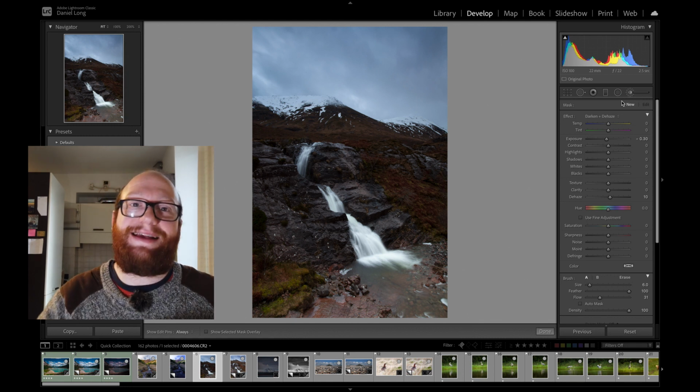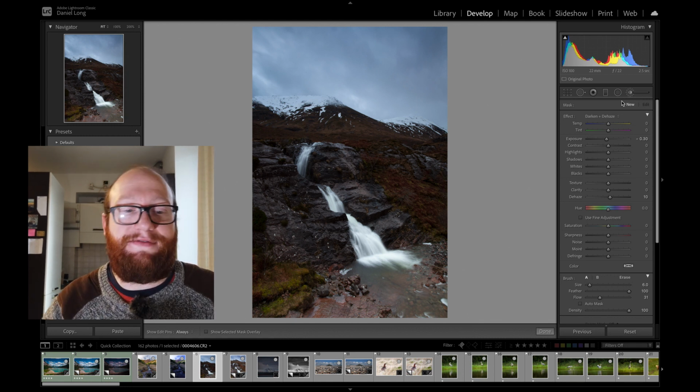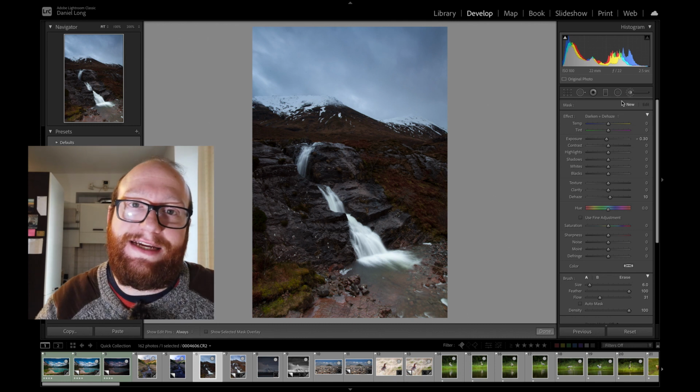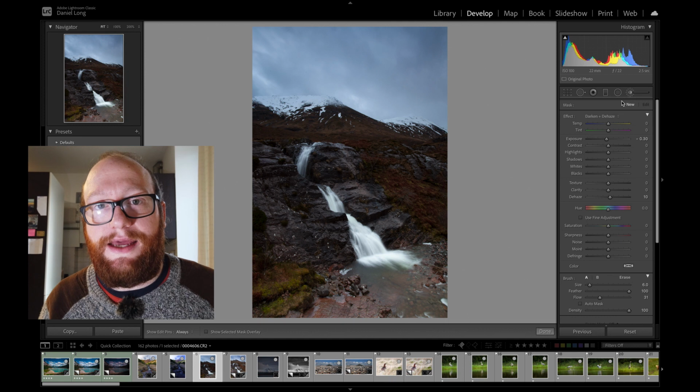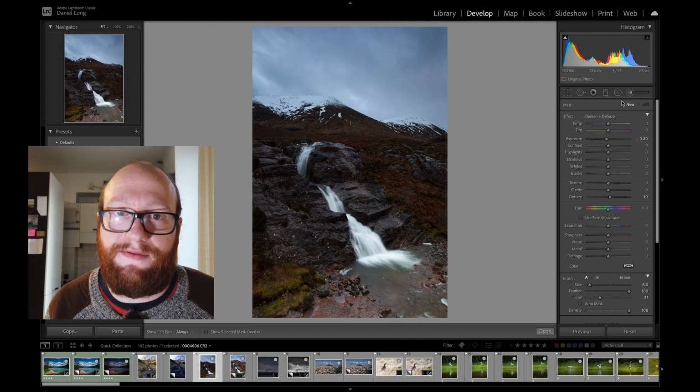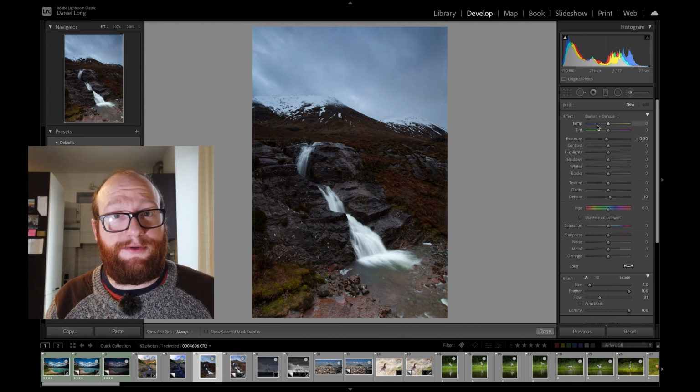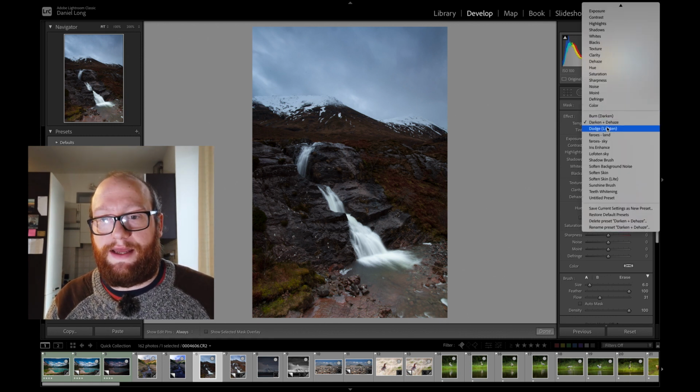Honestly, it's one of the best tools for creating different style of images, for targeting specific areas of images, and really working locally to adjust different parts of the image. What can you do with the brush tool? What can't you do with the brush tool should be the question, because you can do everything.